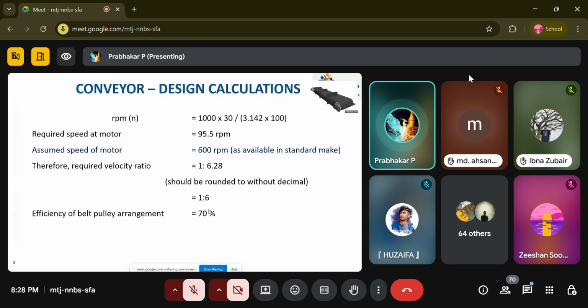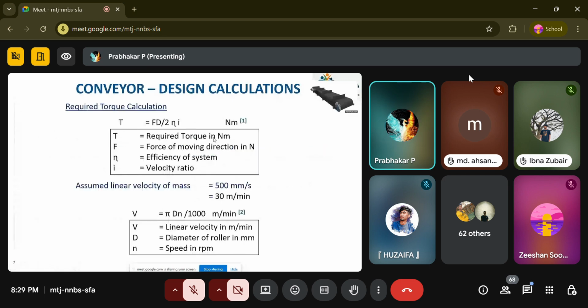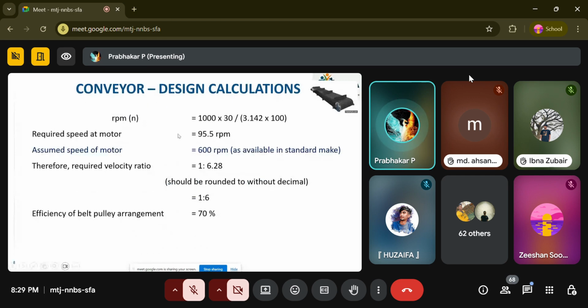So the same calculation is being shown here, where the RPM is assumed to be 1000 RPM and the 30 mm is the diameter. So pi into 100, we are getting the required RPM of the motor. The output RPM of the motor should run at 95.5 RPM, so that you can achieve the linear velocity of 500 mm per second.